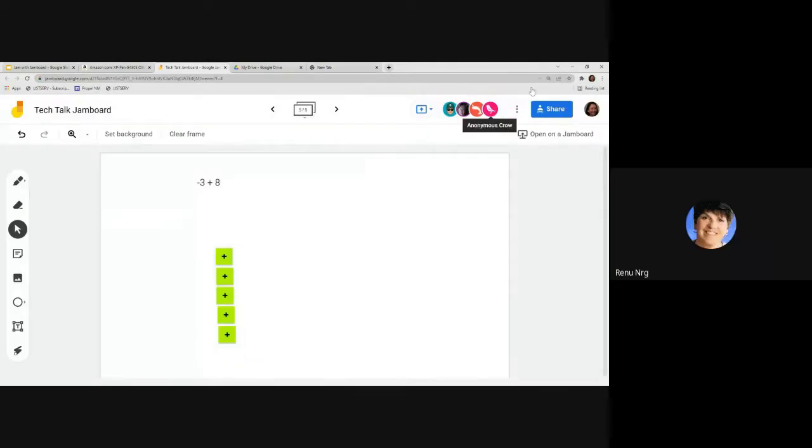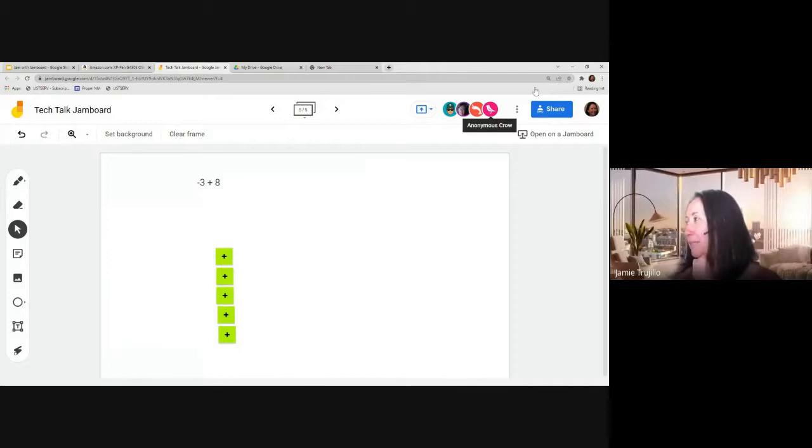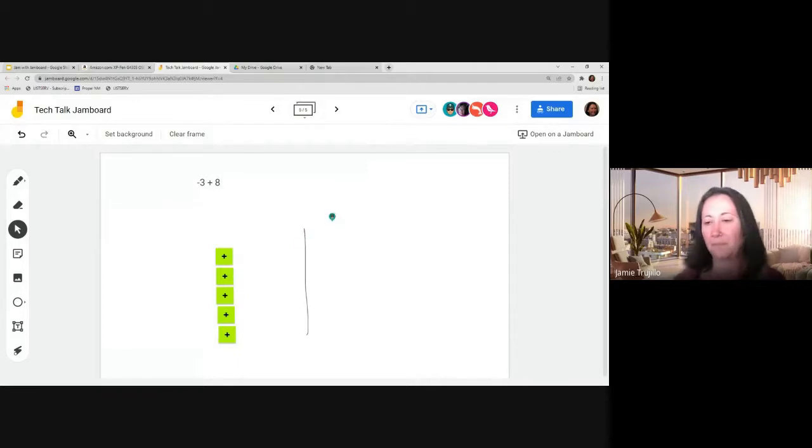Okay. And I did notice that there was another person in. So that must be you, Ron. Yeah. That's cool. Yes. So this is Jamboard. It's so fun to play around with and try out. And even though it might be just a little slow at first, once your students get used to it, they really do enjoy it. They have a lot of fun with it.